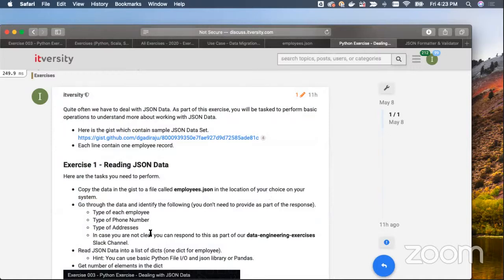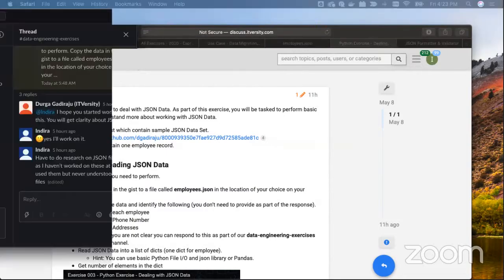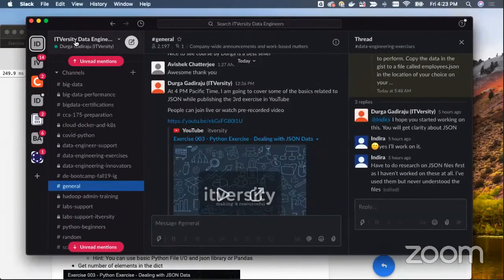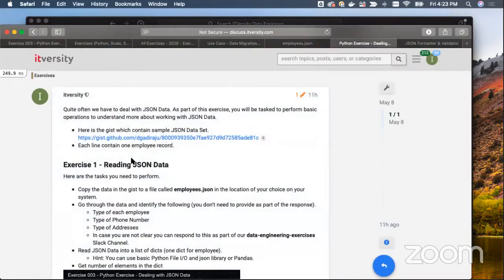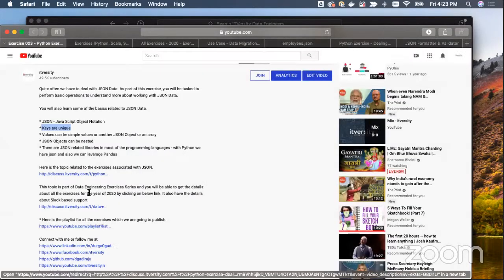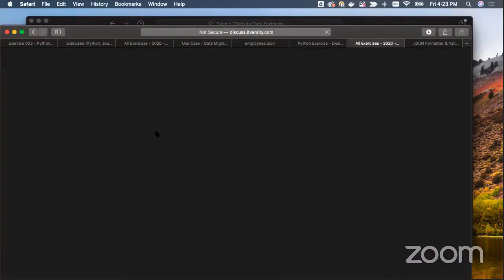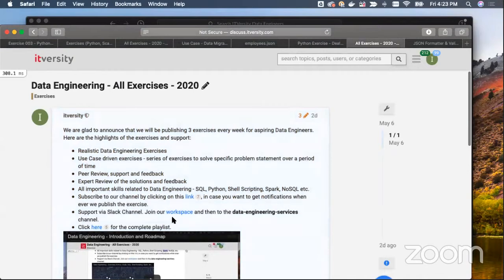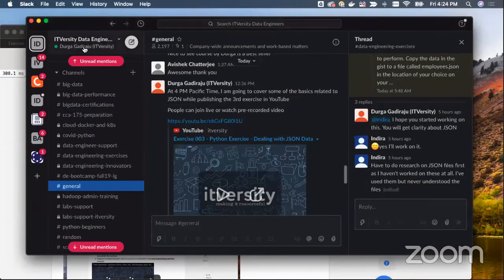For this, the only thing you need to keep in mind is, if you want to get your solutions reviewed by us, you can join our Slack workspace. Our Slack workspace is nothing but IT University data engineers. Once you join the Slack workspace by clicking on this link, the second link, and then by clicking on this workspace link, you can actually see this. Let me go back to the Slack now. You will be part of this workspace.